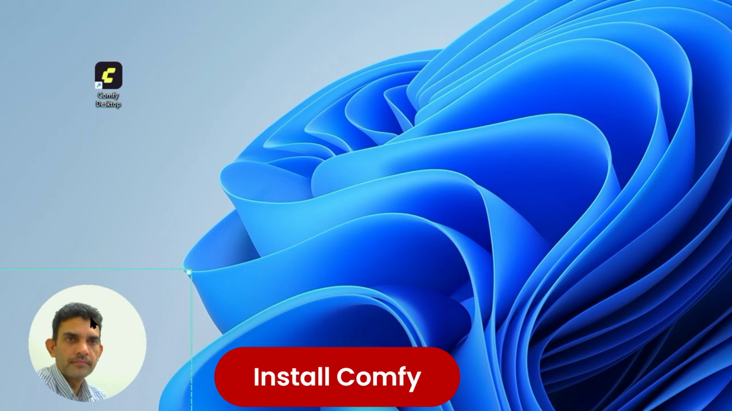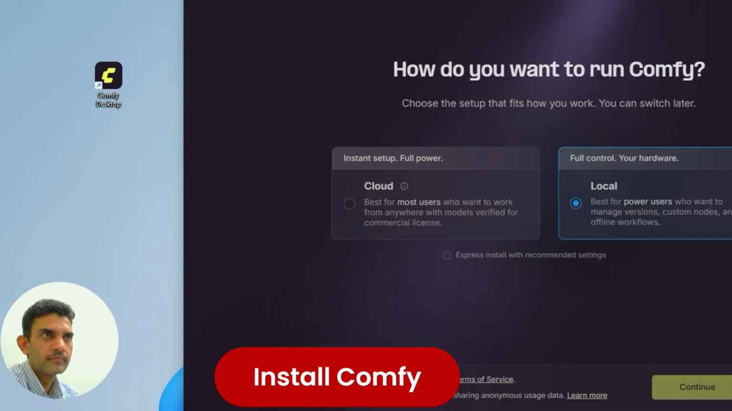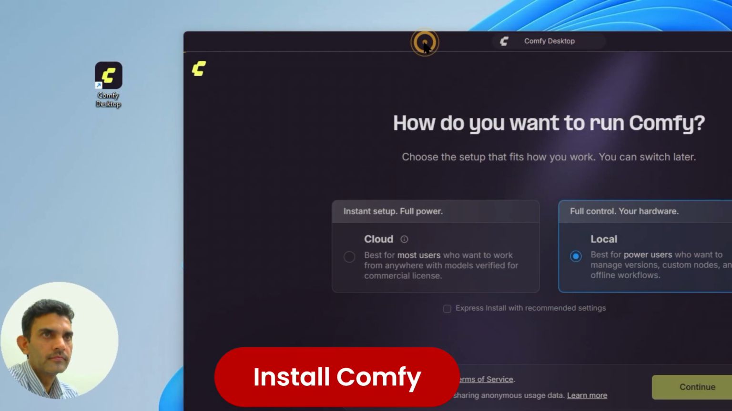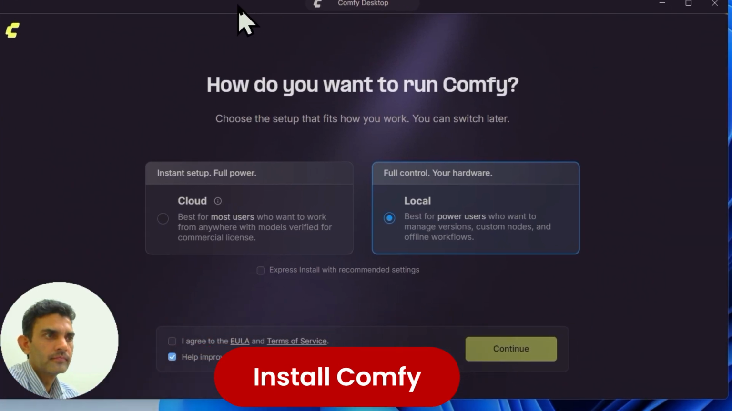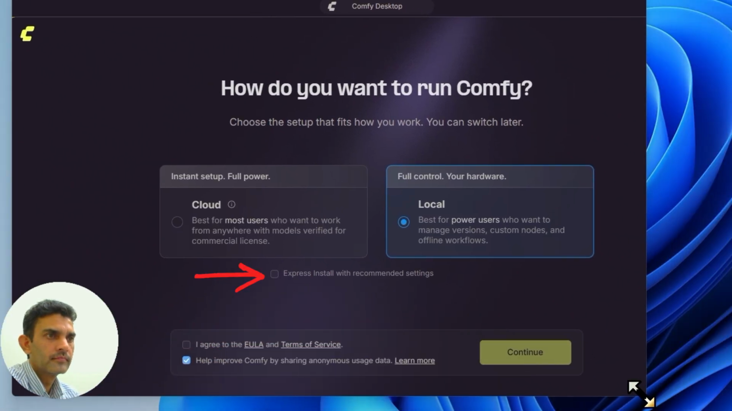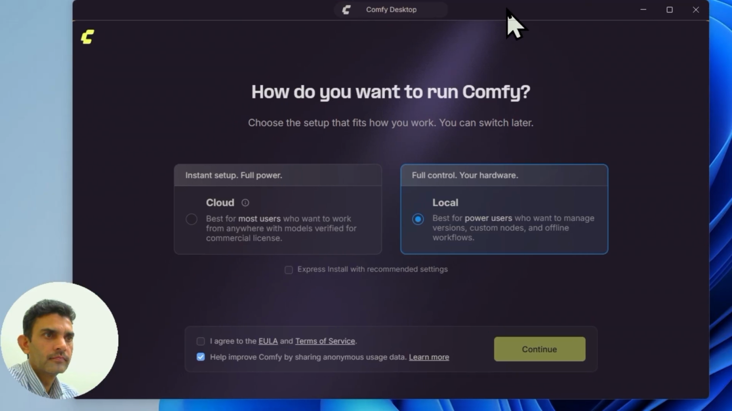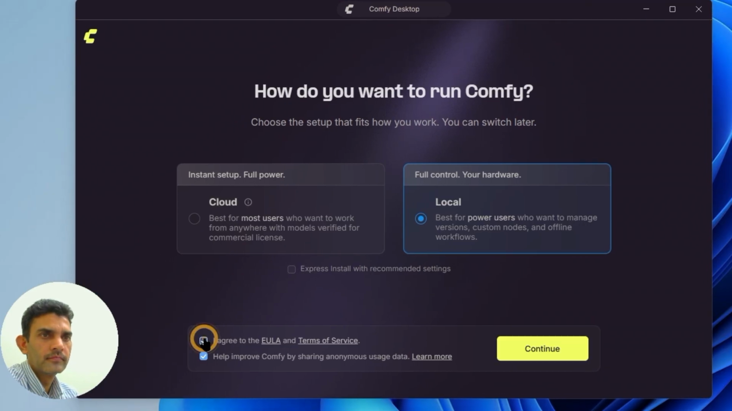Double-click the Comfy shortcut to set up Comfy. Select Local to run Comfy on your own computer. If you want the recommended settings, you can enable Express Install. Next, accept the EULA and Terms of Service, choose whether you want to share anonymous usage data, and then click Continue to start the installation.